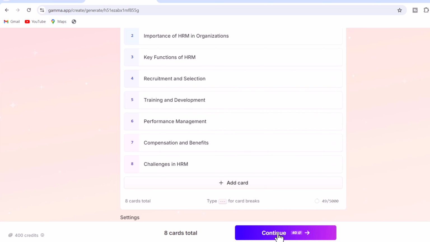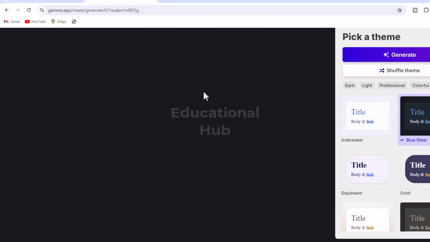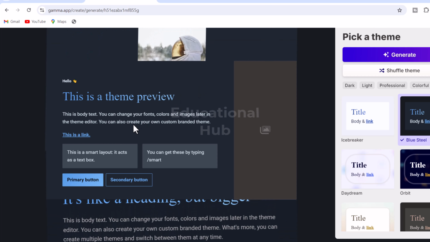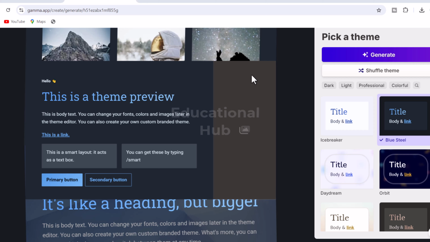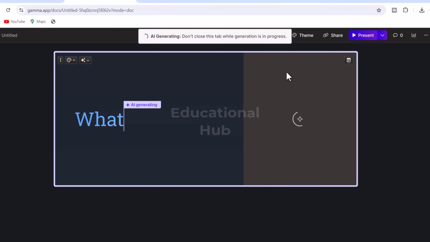Now click on Continue here. It is asking for the templates, and you can select any template you want. For my presentation, Gamma AI suggested this template. If you like this, click on Generate, and it will take some time to generate your presentation.